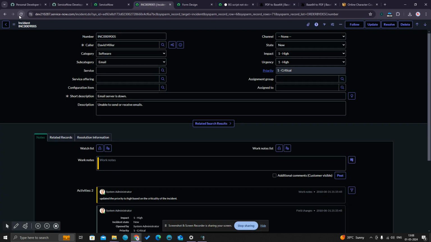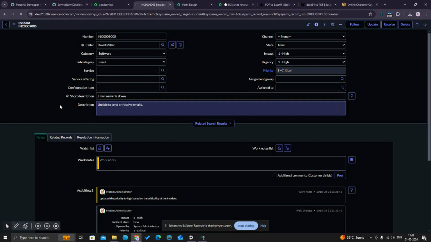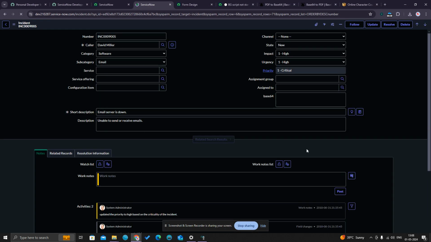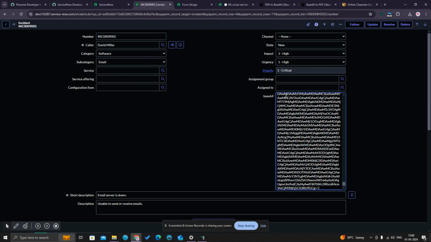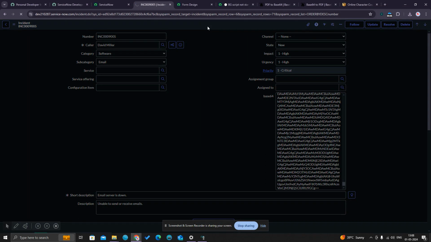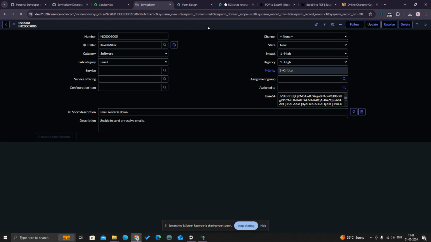Now I'll refresh the page. So I got it, right? Here I'll paste the same content. Somewhere I want to store that so that I can use it in my script.